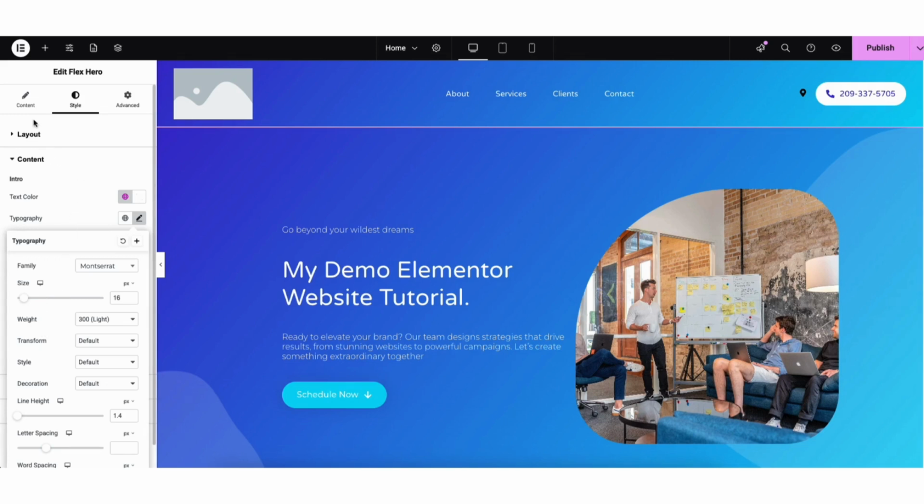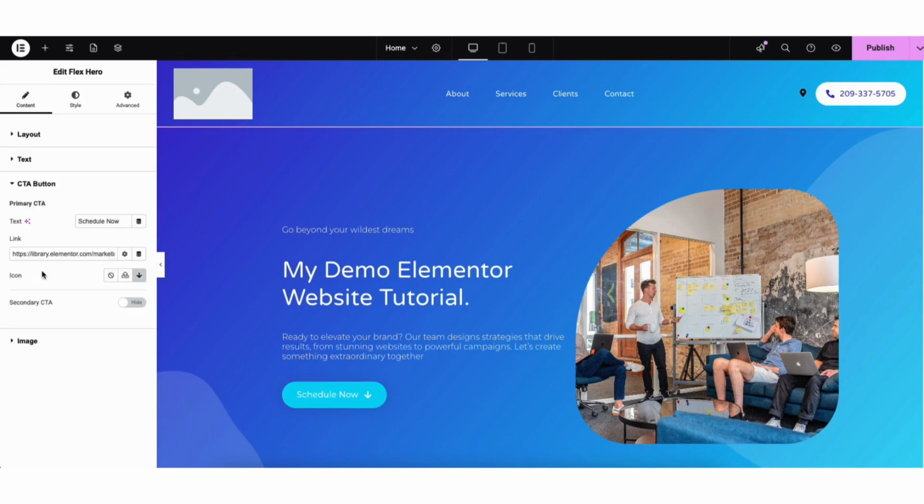I'll click Content. If you click CTA button, you can change the text of the button. You can link the button out to where you'd like it.